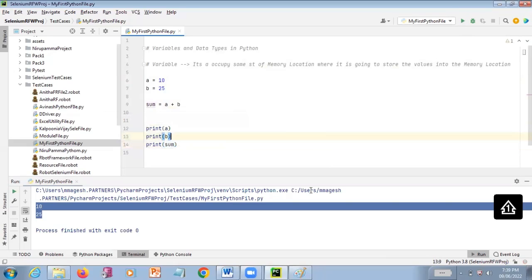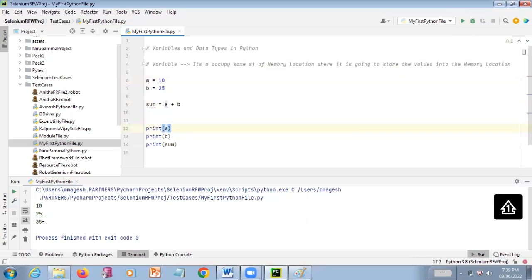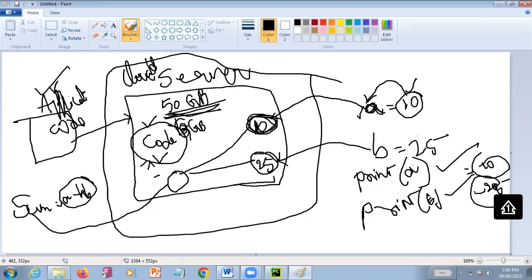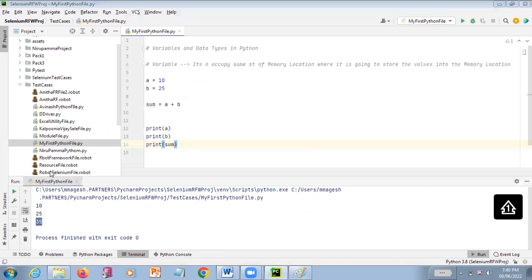When I try to run this, see, 10 is the A value, 25 is the B value. When I add A plus B, 25 plus 10, it is displayed as 35. That means sum is there, right? As I told you, sum is equal to A plus B. For this sum also, it is going to create one space, add the A value and B value, combine them, and store 35 inside this sum memory space. So sum also is one of the memory locations.